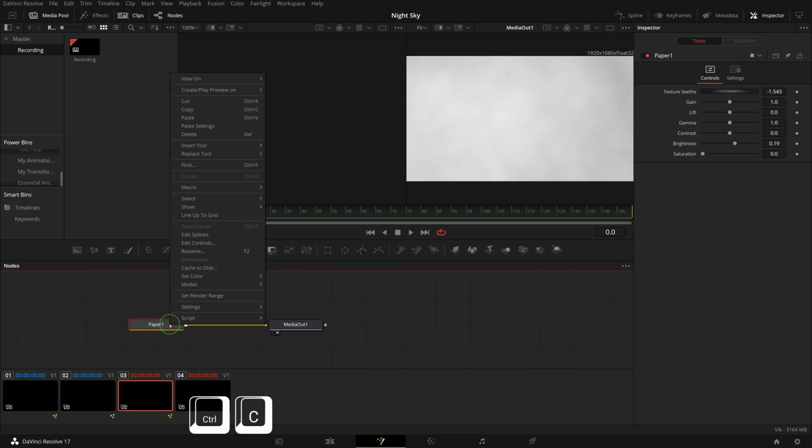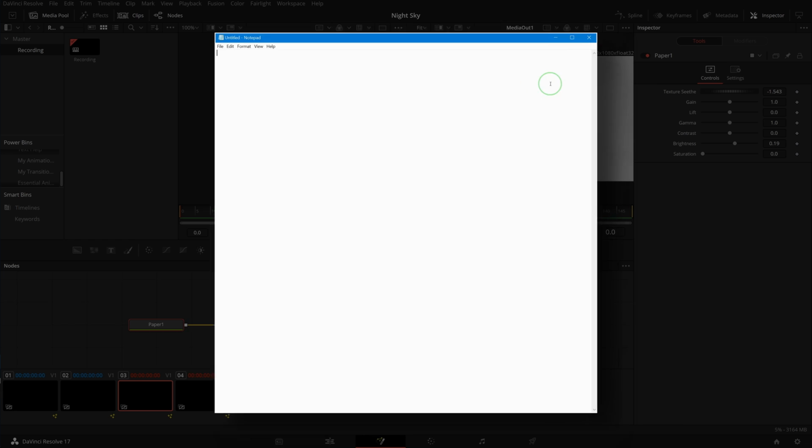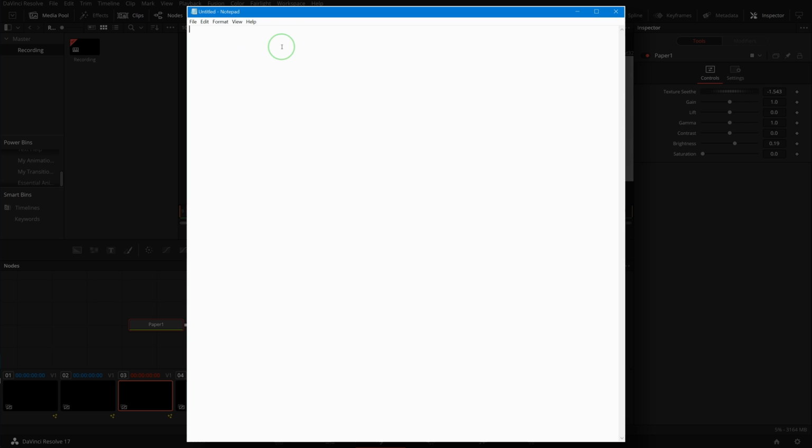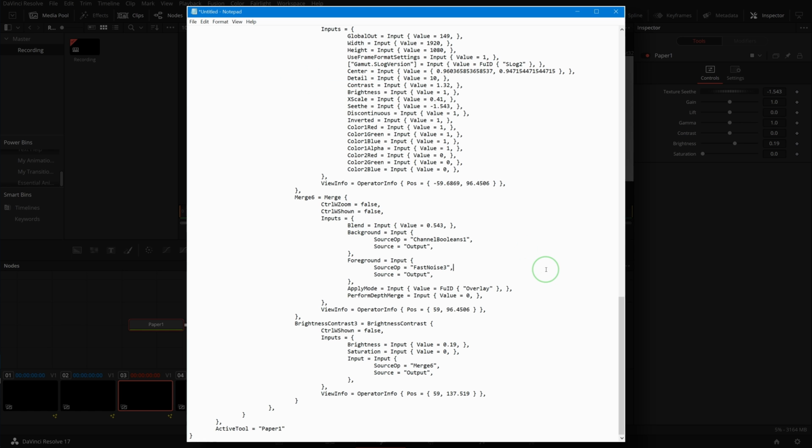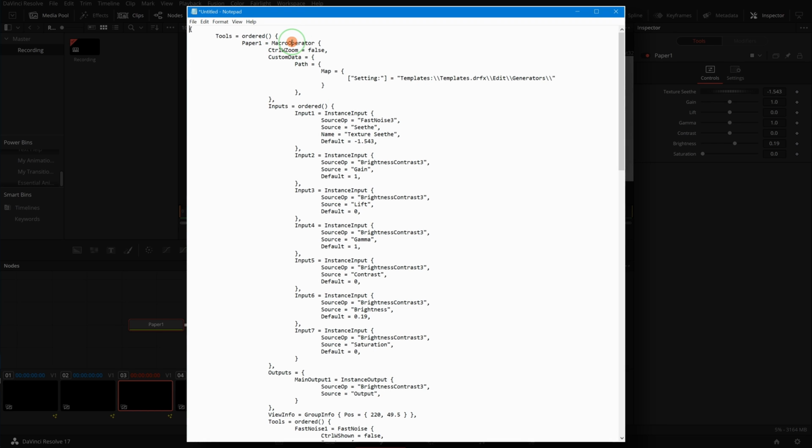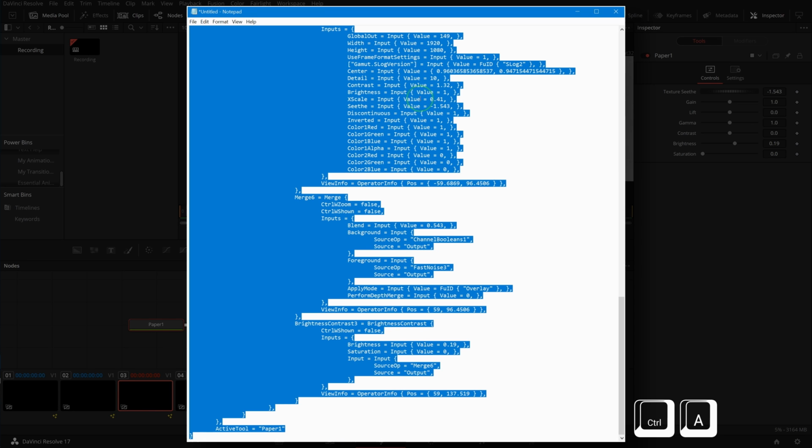Press Ctrl+C, or right-click the paper node to make a copy. Open a Notepad text editor, press Ctrl+V, or choose the Paste command in the context menu to paste the content. Change the macro operator to group operator. Press Ctrl+A to select all the text, and Ctrl+C to copy the content.